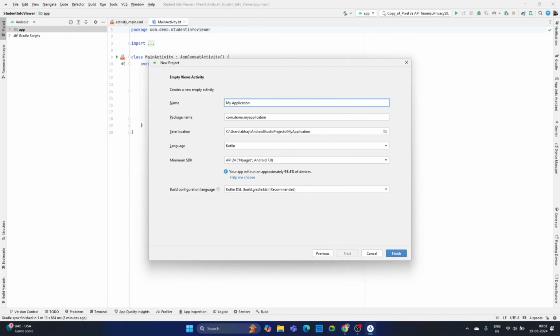Here you have to give the name according to your convenience. I have given it the name Student Info Viewer, and also provided the package name. You can also provide the package name according to your convenience, and you can save it to your preferred location.